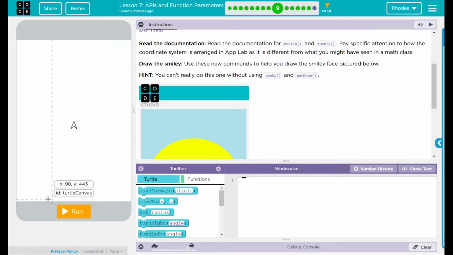That means in math class, you probably learned your origin was in your bottom left-hand corner. This means Y would go up and X would go this way. In App Lab, though, my 0, 0 is my top left corner. So it actually works kind of opposite to how you're used to. So just keep that in mind as you're going with the drawing.